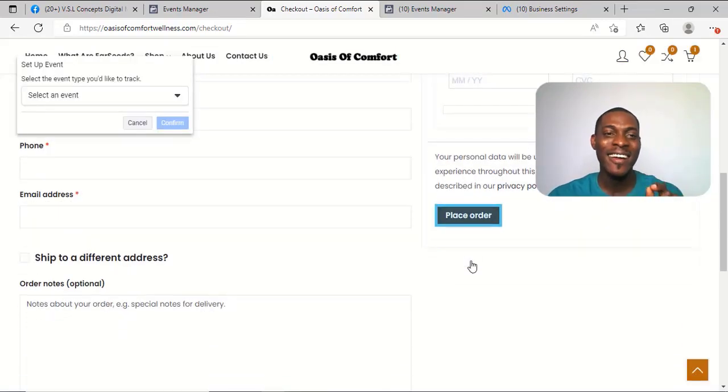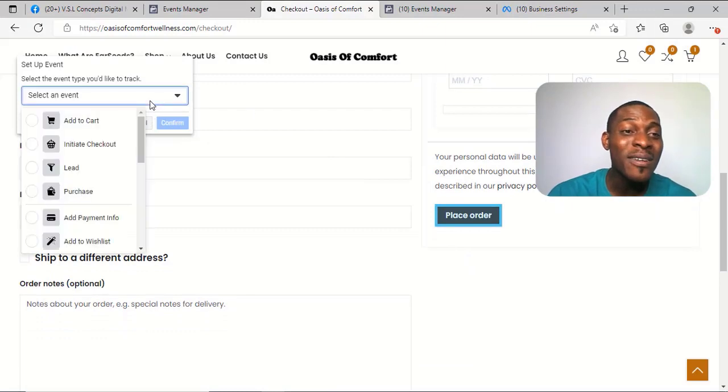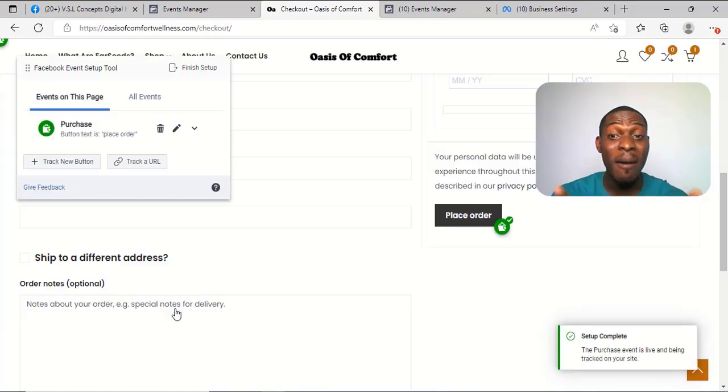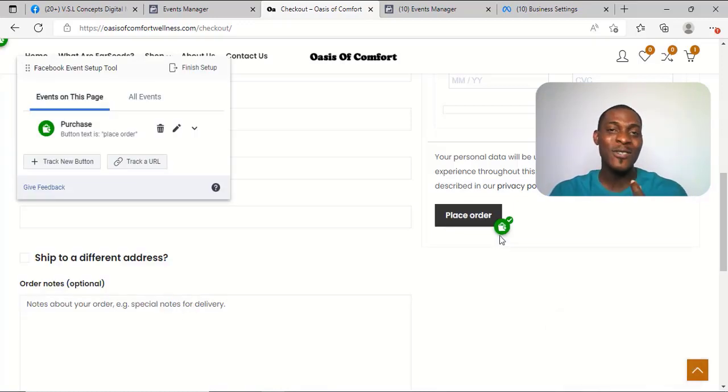Place order. Now someone placing an order, the person is doing what? Making a purchase. Click on purchase. And you are actually going to do what? Don't include value or include value, then you could confirm. Once you confirm, guys, your pixel will track this place order button.